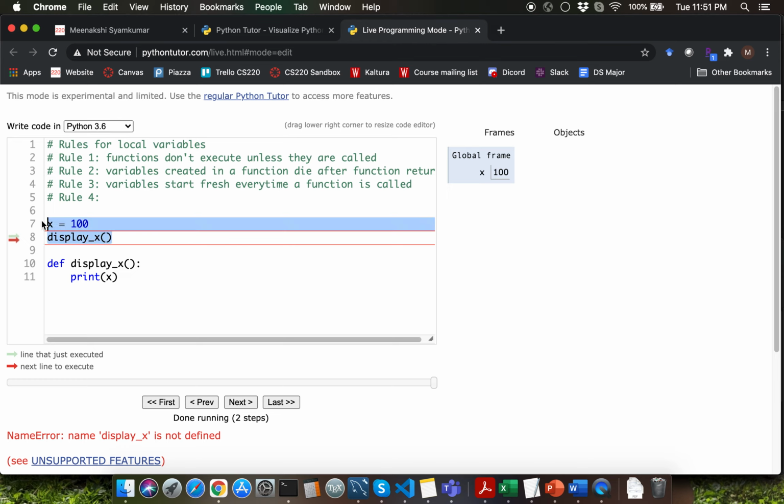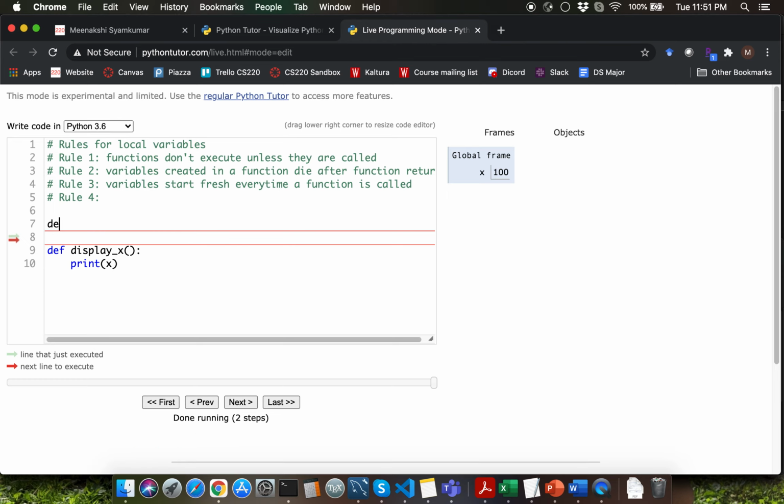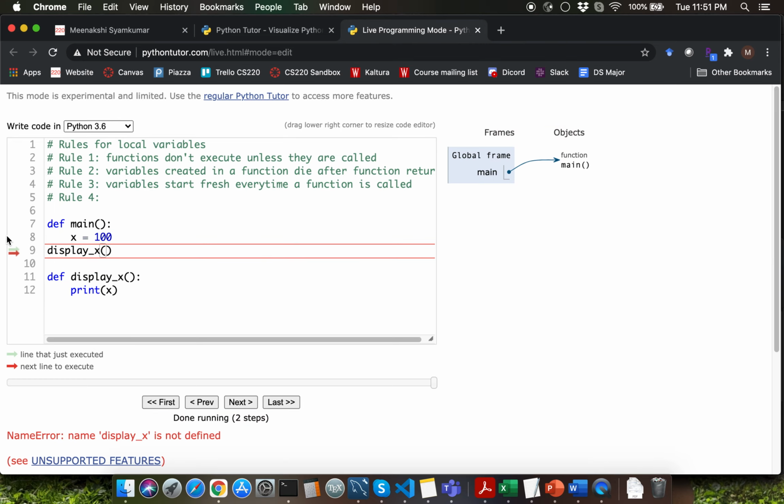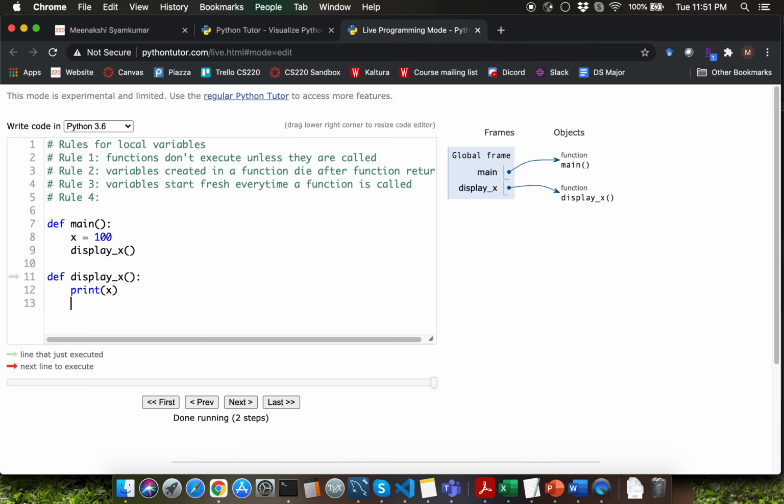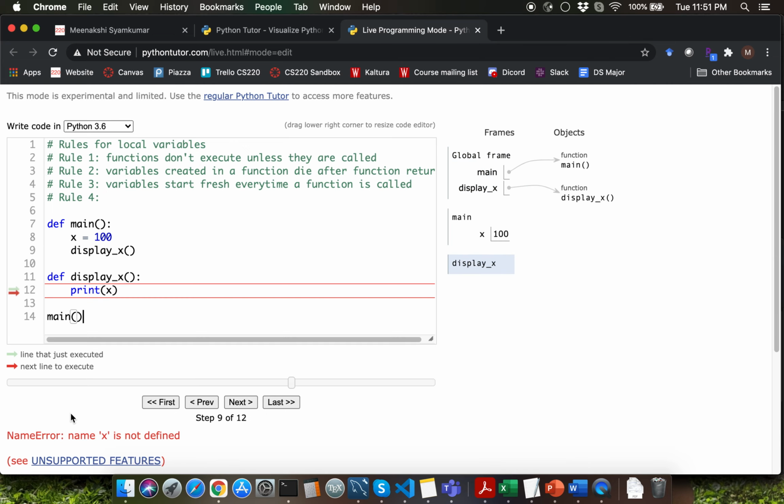The workaround is for you to define a main function and move all the lines of code outside any function within the main function. So now you can call the main function. Notice that you're getting NameError now, which states name x is not defined. Let's step through this problem from the beginning to understand the NameError.